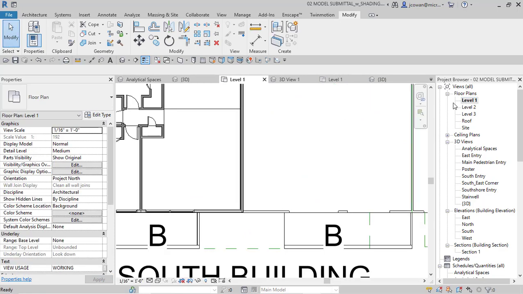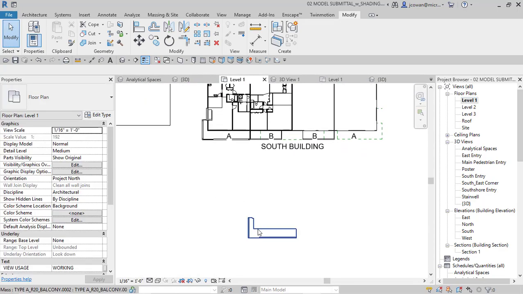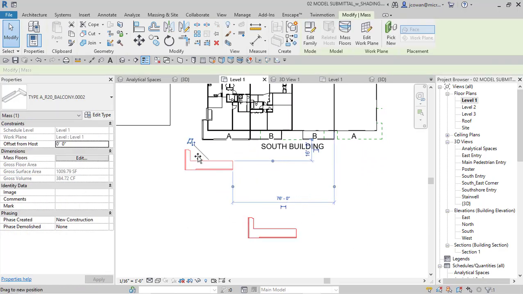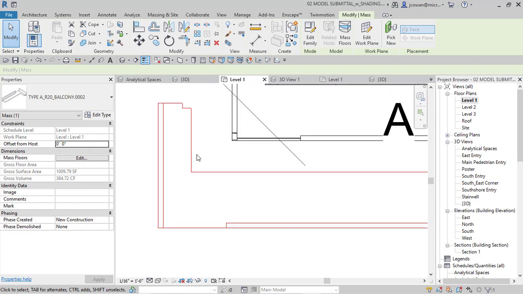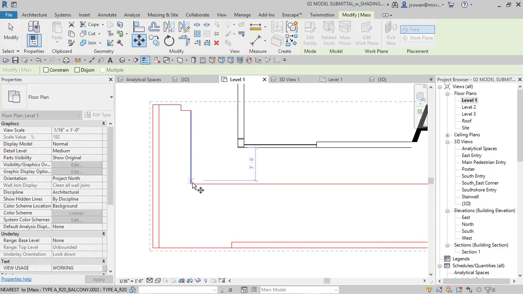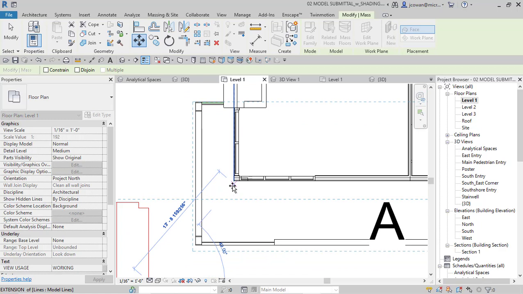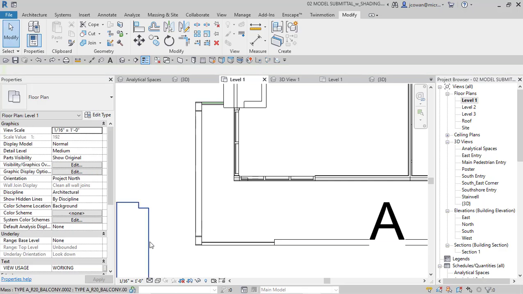If I look at the level 1, I've got masses switched on in here. I'm just going to drag it over there to get it approximately right. And then I'm going to move the corner of that to the corner of my building. Oh, slightly off. Let me go back, Control Z.